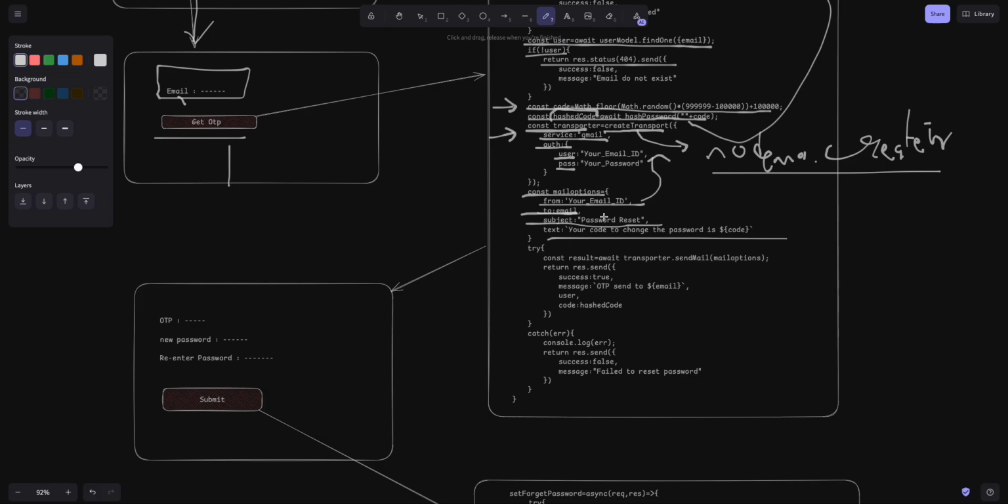Subject is the subject of the mail, and text is the basic text we are sending in the mail. So in this mail we are sending the code. This code is in a string human-readable form, not the hashed one. So basically, the user will be receiving an email in which he can see the OTP.